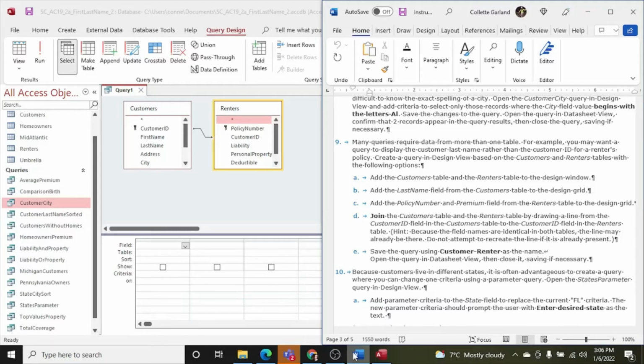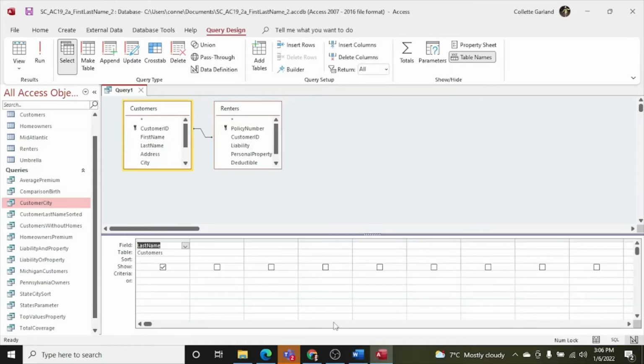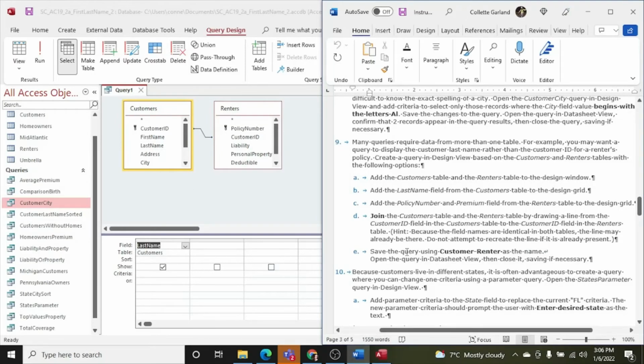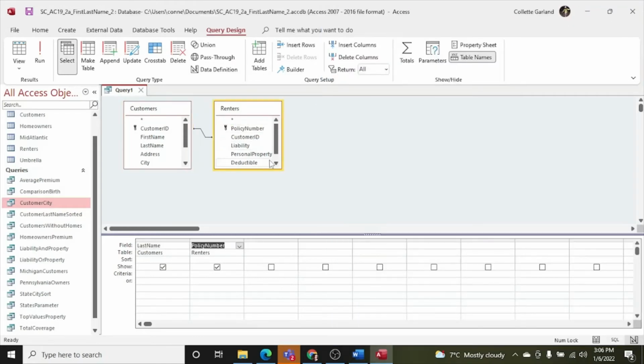Add the customers table and the renters table to the design window, which we've done. B, add the last name from customers. So last name from customers. Add the policy number and premium. So policy number and premium.